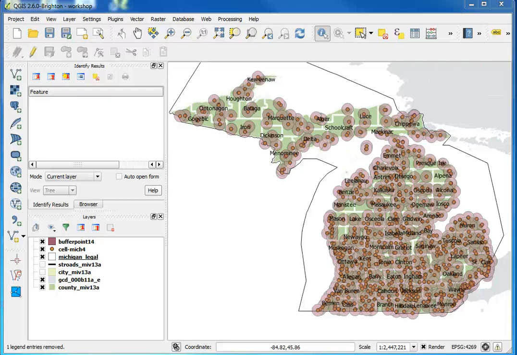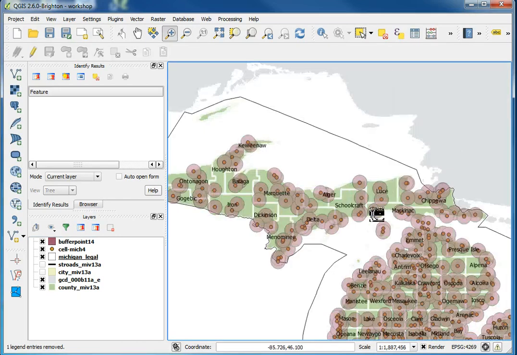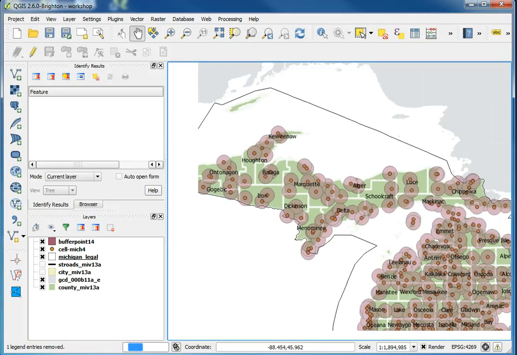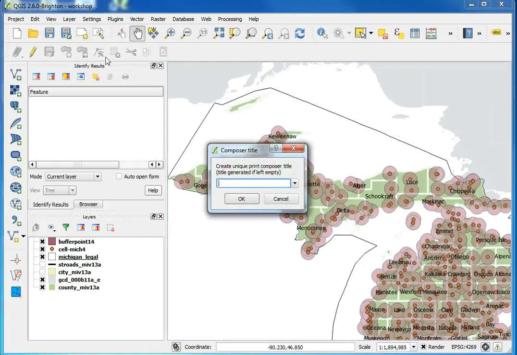This video is part of a series illustrating basic workings of QGIS. In this video, we've already added a number of layers and edited them, created buffers around cell phone towers, and now we're to the point where we're pretty happy with how it looks and we're ready to create a layout for printing or export. And we do that up here in the Map Layout Composer.